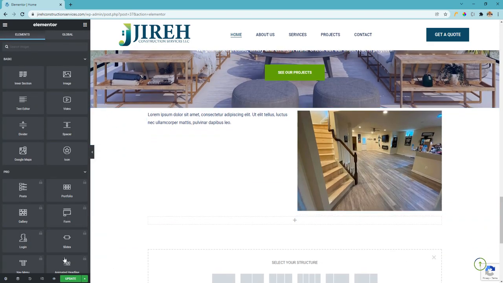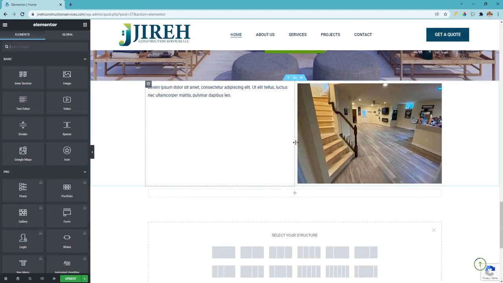Don't forget to press update after creating an element to save your changes.